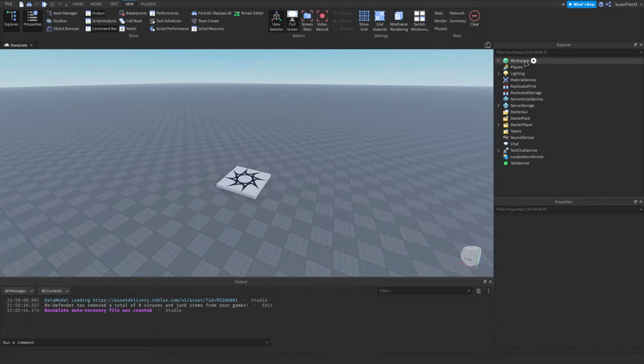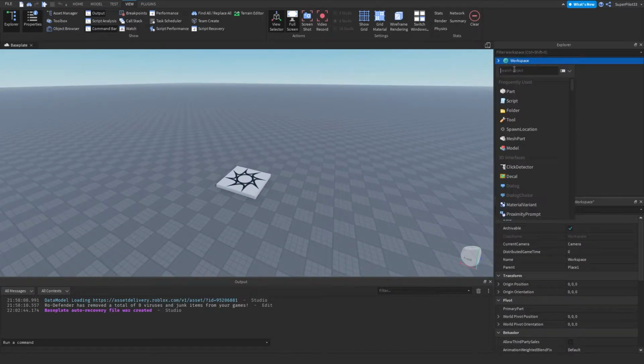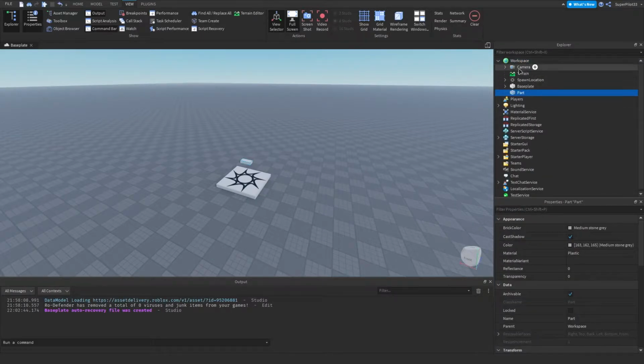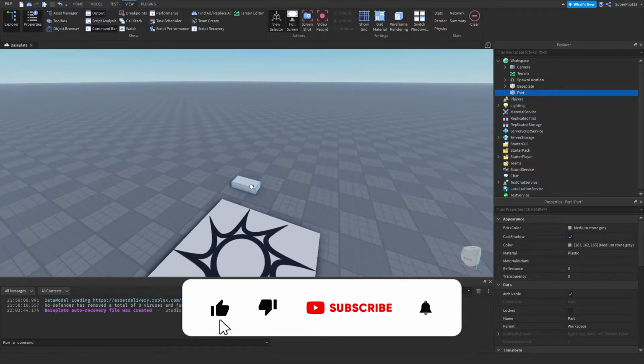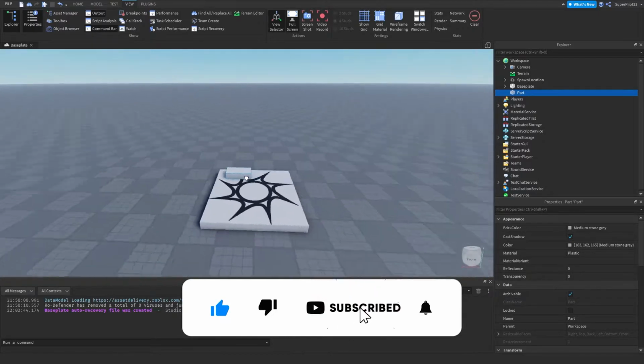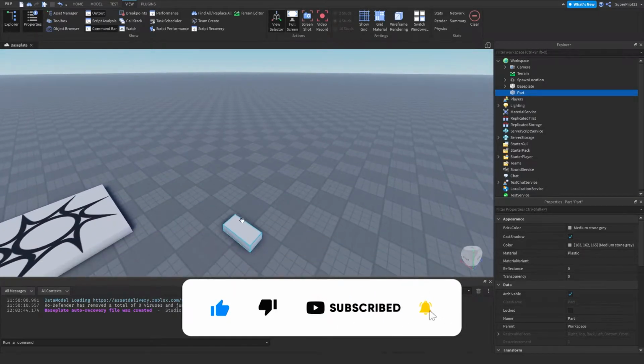So the first thing I'm going to be doing in Workspace is clicking this plus icon and inserting the most basic object. It's called a part, and basically all of these things here you can see are called objects, and this is one of the most basic ones. It's called a part, and it's basically the building block of everything you see in games. And today we're going to be looking at the properties.